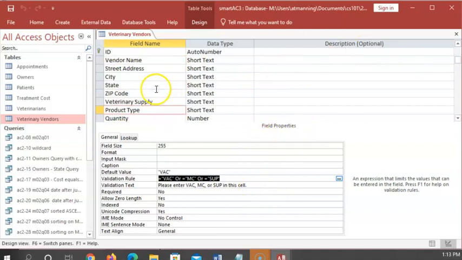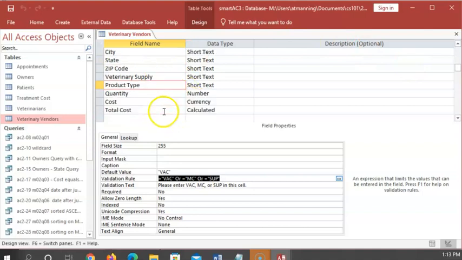Okay, so we've changed validation rules. We've changed default values. I think that's the only thing we're doing, except we're going to go back and update some data in one of the tables. So I'm going to go ahead and go back to datasheet view now.